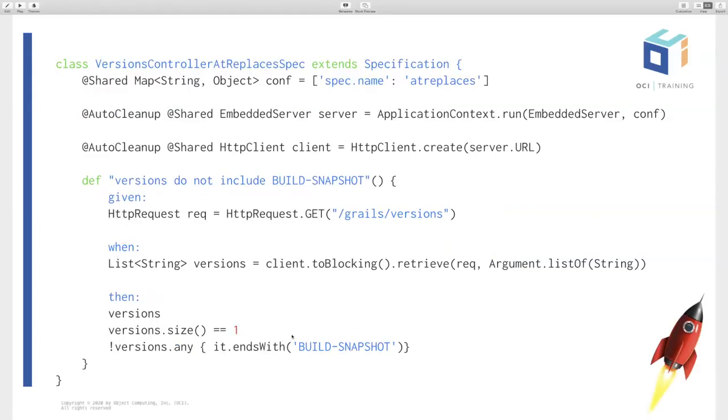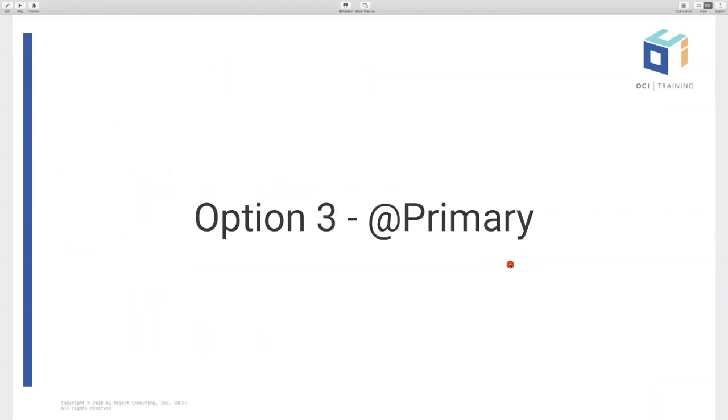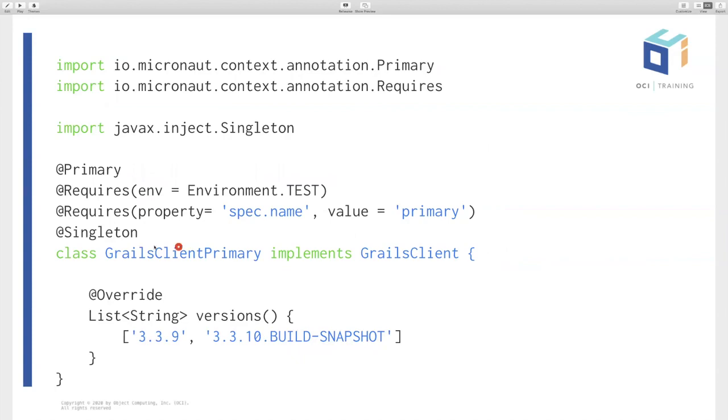Yeah, the test will pass. Actually, you don't need to, it's the same test that I originally showed you. So completely transparent from the test. Another option is, instead of replacing, you can annotate with @primary.